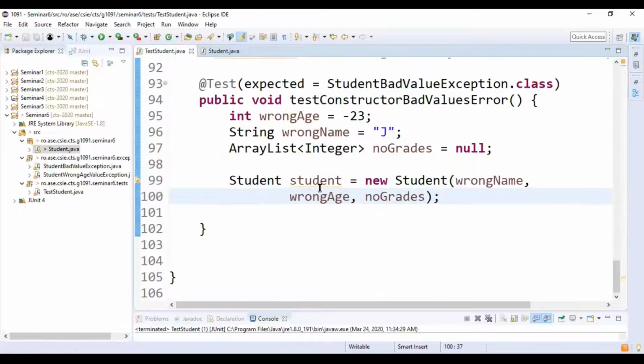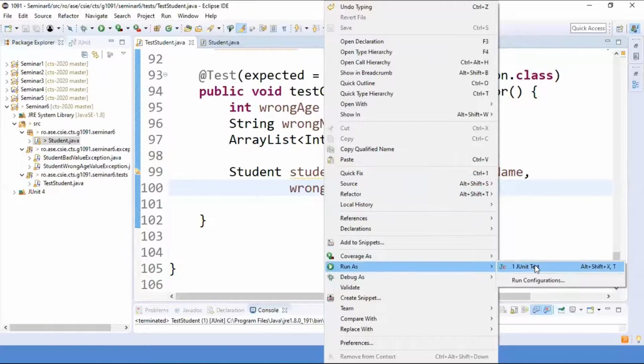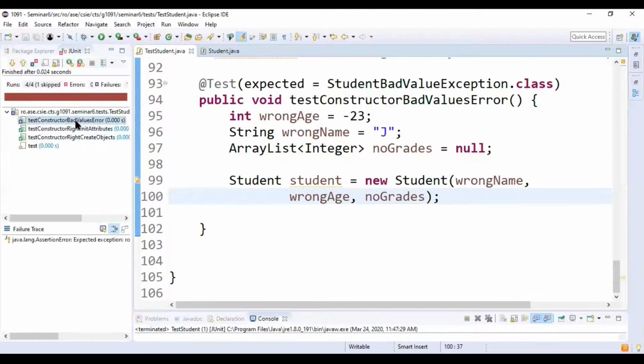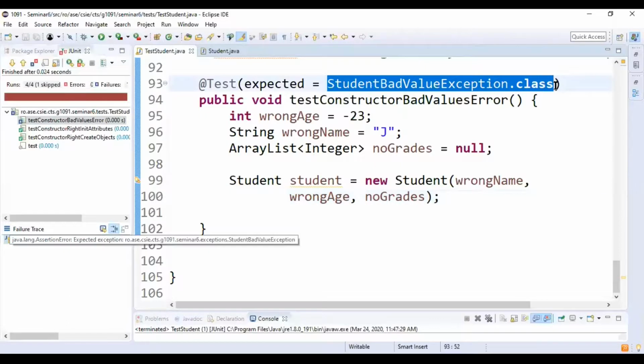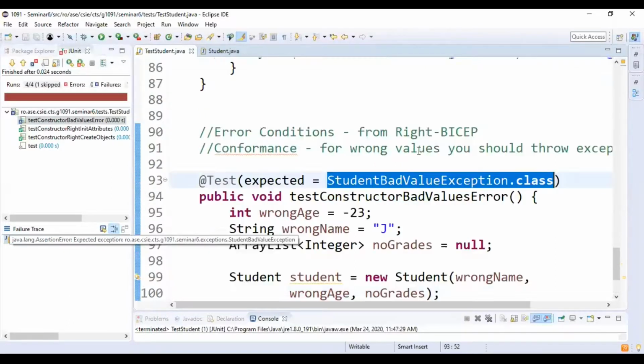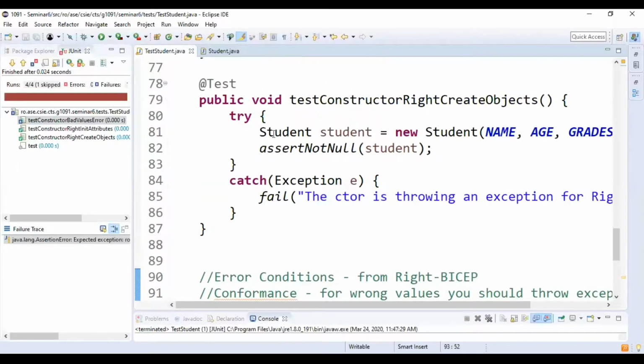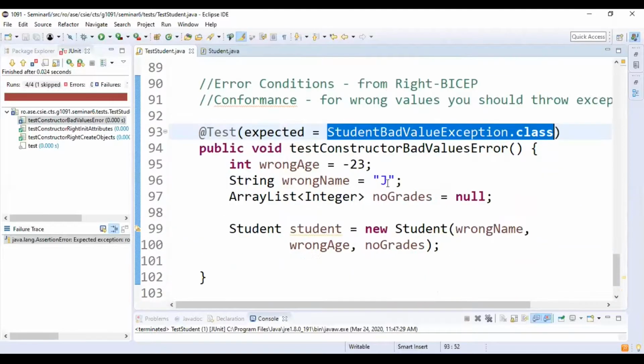Okay, and you see, if we run this unit test now, run as JUnit, the test is failing. Test constructor bad values error is failing. Why? Because it didn't get this exception, and this is what we expected here. The other unit test is passing because for right values it is giving us the object.